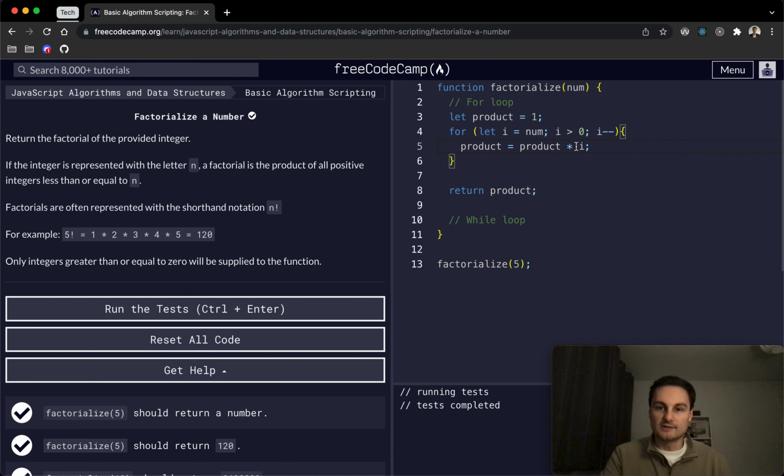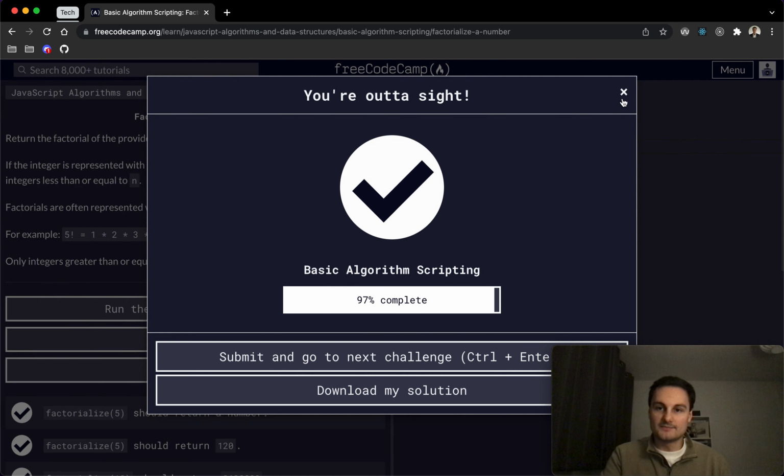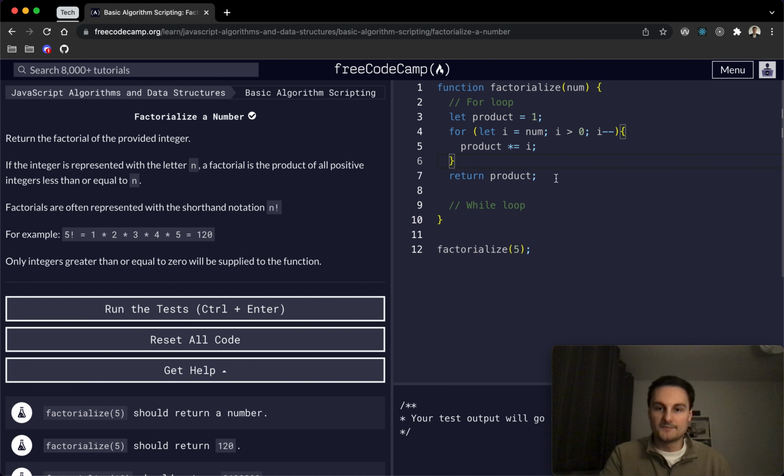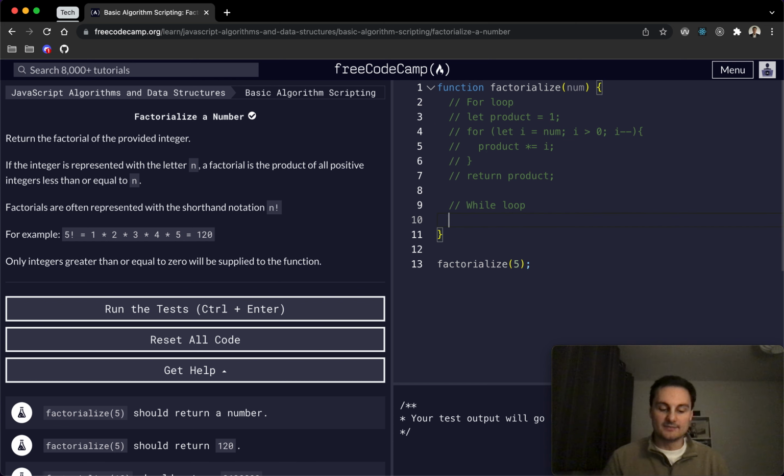But a shorthand way to write this, and you might have spotted that as I was doing it, would be product times equals i, and doing that, enter, same thing. So here we are, we're returning 120 for passing in 5 as the factorial, which is perfect. So that's the for loop example, using a decrementing for loop. As I said, you could change this to be incrementing. I think you just have to start at 1, and then maybe add 1 to the num, if I remember correctly, doing this previously. But there's the for loop, and then the while loop, again, quite similar.